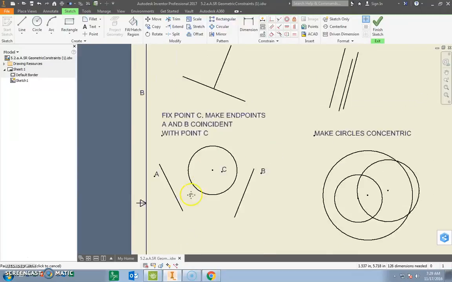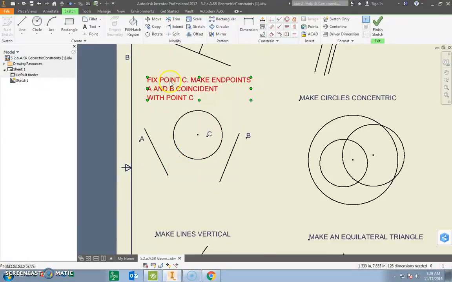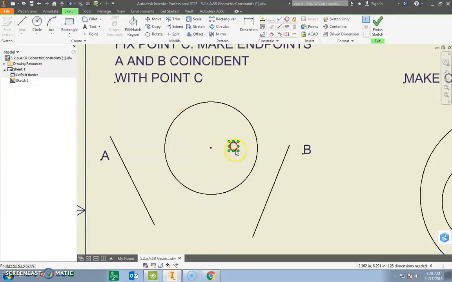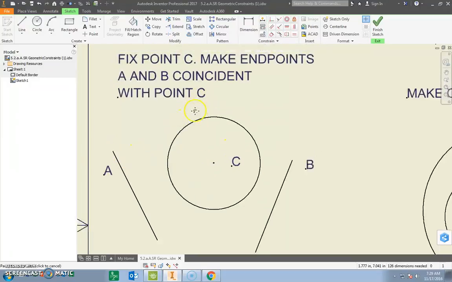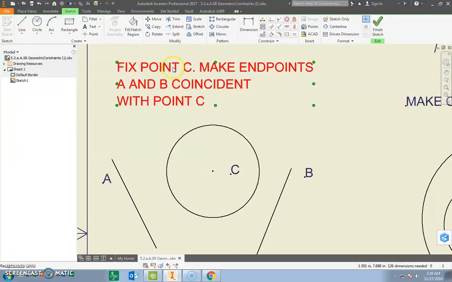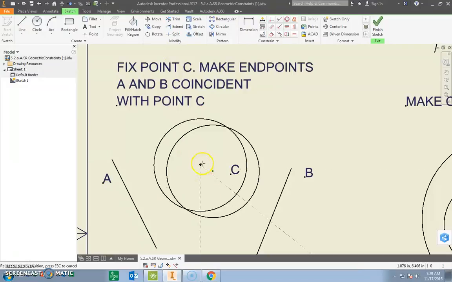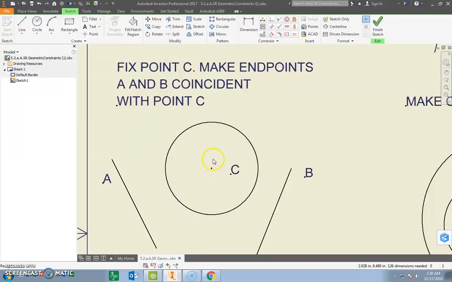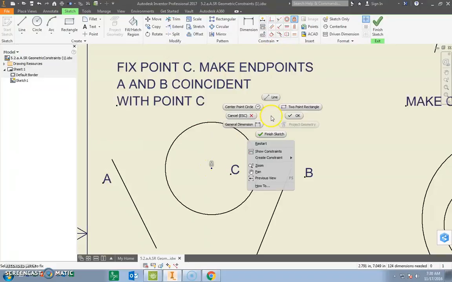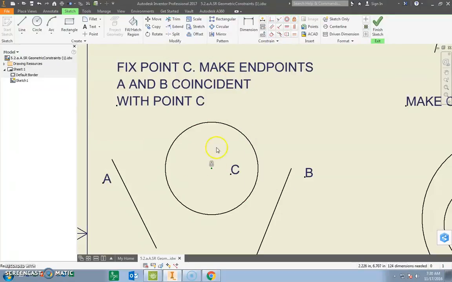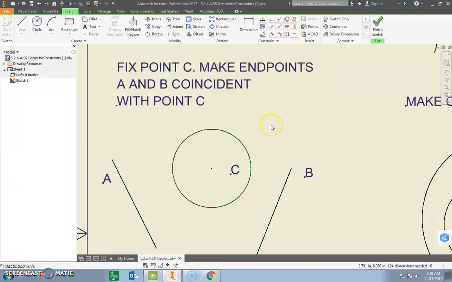All right, let's go to this one. Okay, so this one says fix point C, then make endpoints A and B coincident with point C. So again, ignore the letters. It wants us to fix point C. In this case, the center point of this circle is what it wants us to fix. So we're going to select fix, select the center point. Remember what that does is that we can't move this around, but we can change the size of the circle.